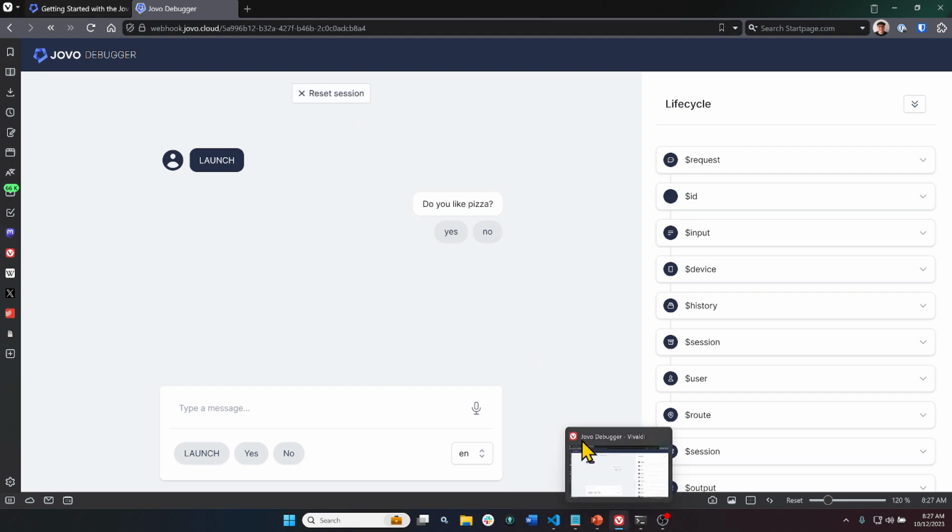It's able to do that because of this tunneling. The localhost 3000 webhook is being tunneled with this exact same, this is like the public facing, and the localhost is the private, local only server endpoint.